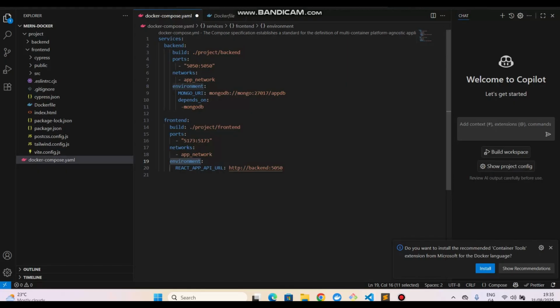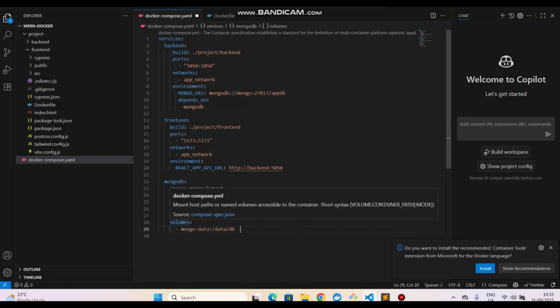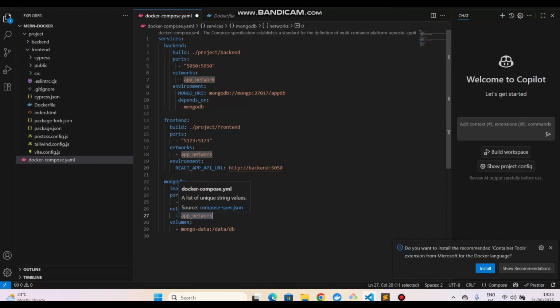Now the third part we need in the services is the MongoDB. So I'm going to paste the code of the MongoDB here. Again, this will run on the app network as I have shown, so that all these containers, that is the MongoDB plus the frontend and the backend, can communicate with each other using this app network bridge. Okay, so we have included the MongoDB.